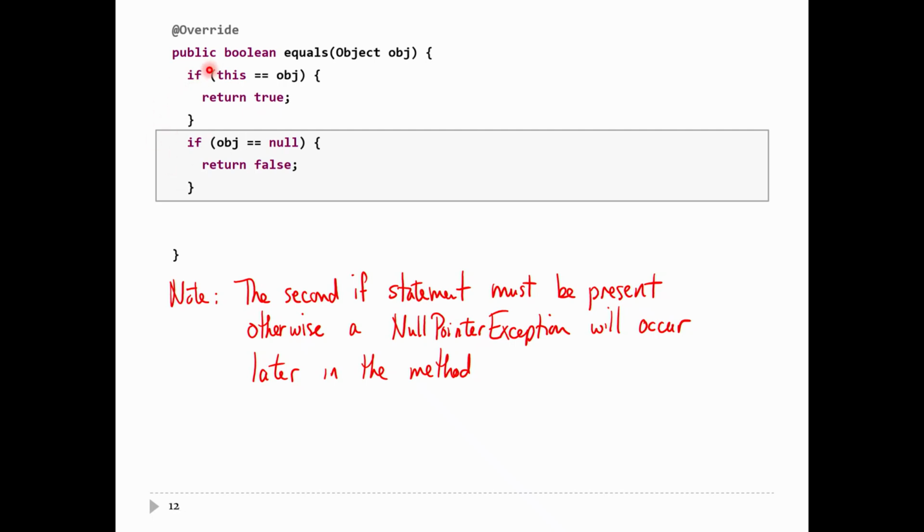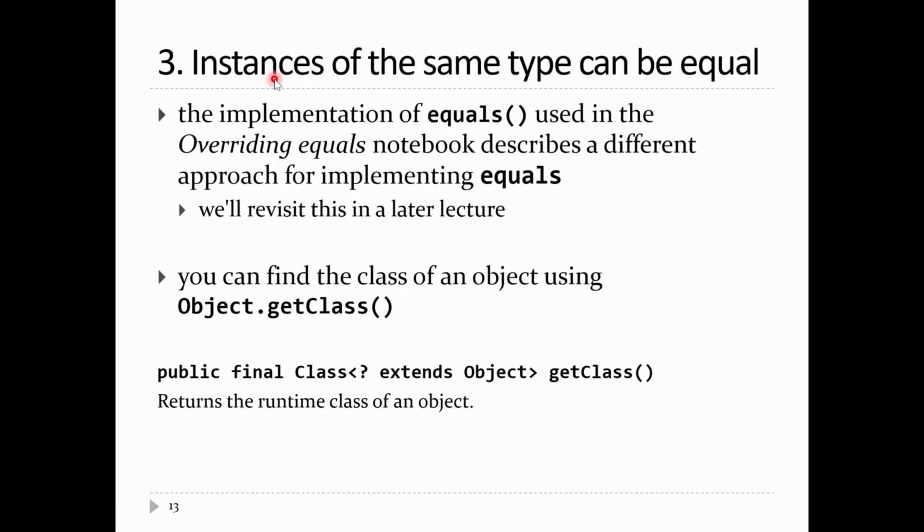You can flip the order of these two if statements if you want to, but this if statement must show up at least at this point. If it's not here, then the next thing we're about to do will throw an exception. So you have to do this before you do the next thing. So step 3, instances of the exact same type can be equal. So a point can be equal to a point.